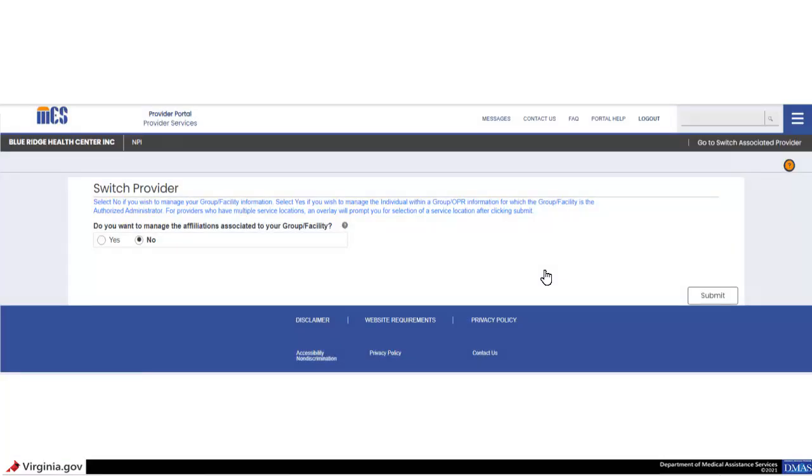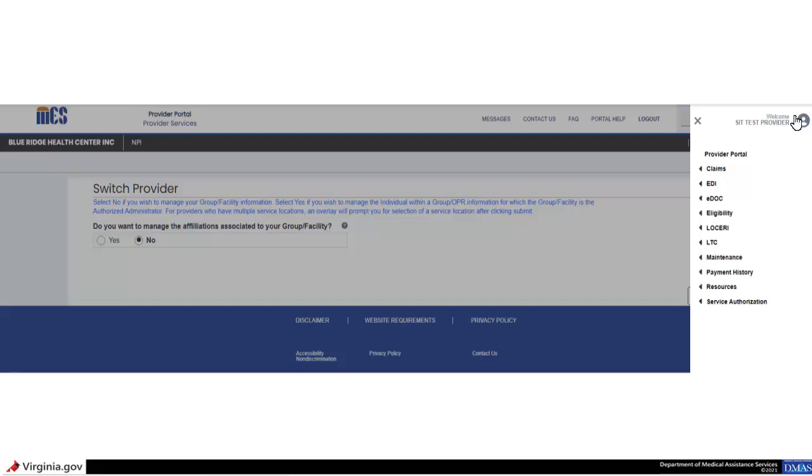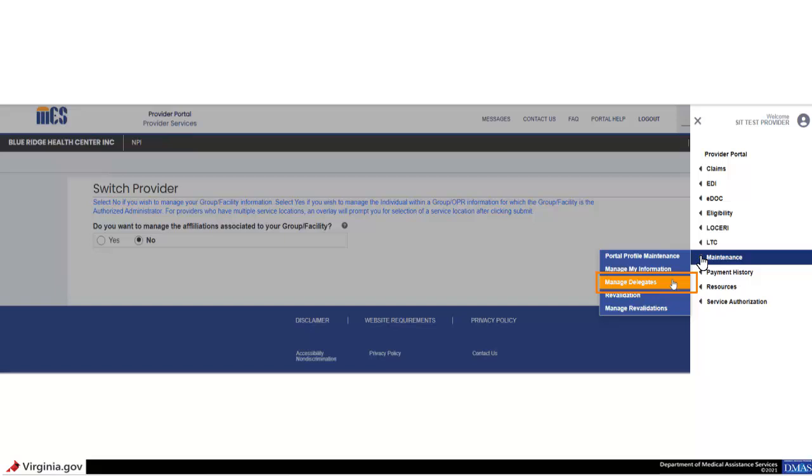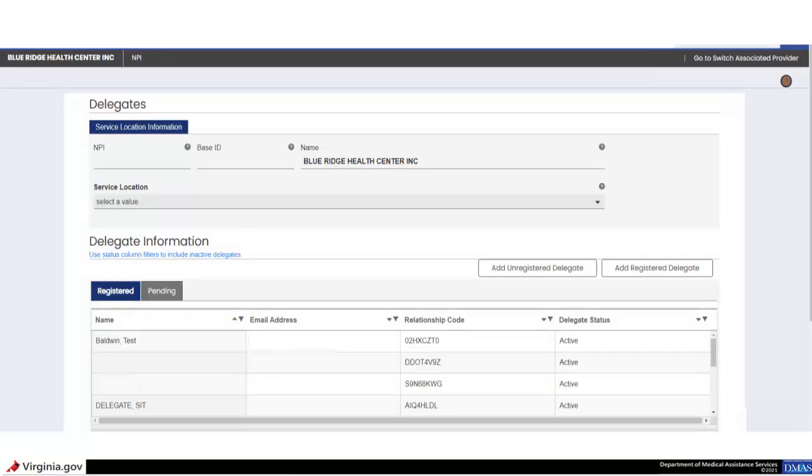We're going to go back into the Provider Portal to see how these delegates are managed. We are logged back in as Blue Ridge Health Center Incorporated. We're going to go back to the upper right-hand corner for our menu button. We are going to click on the arrow to the left of Maintenance. We're going to just go down to Manage Delegates. This brings up the Delegates Information page.